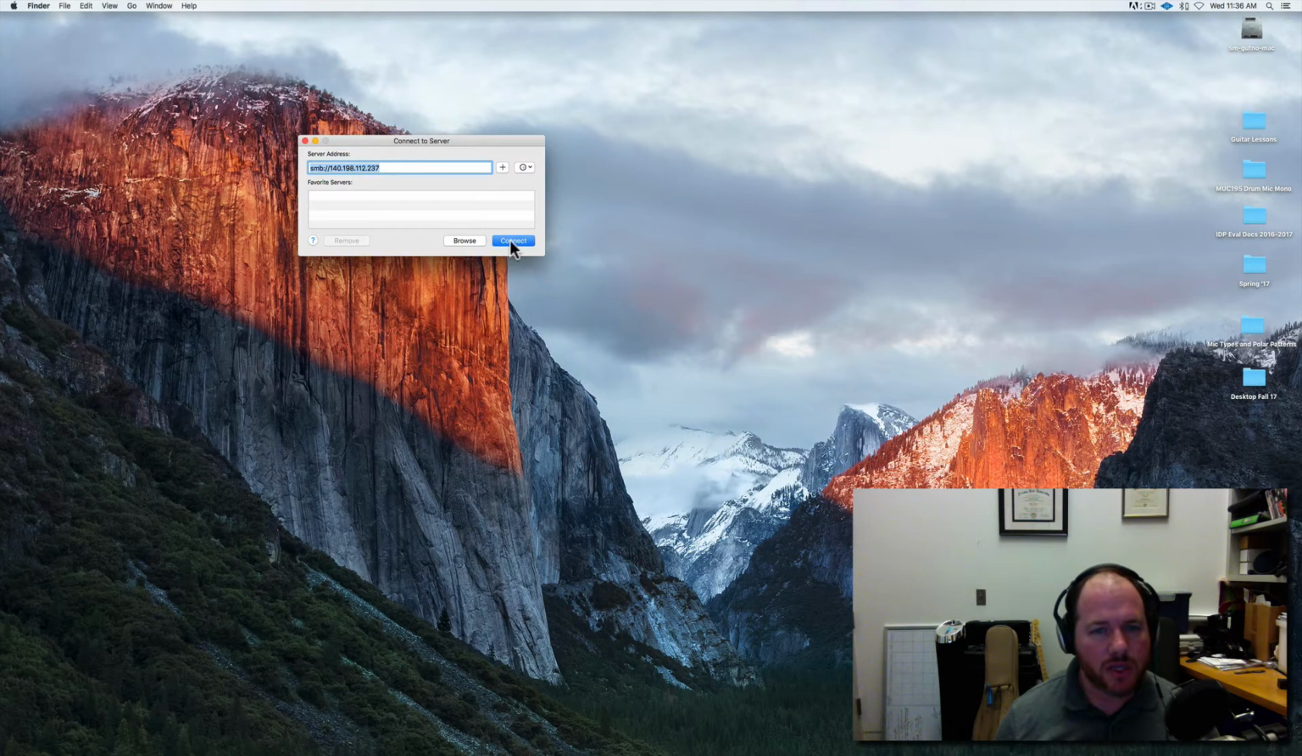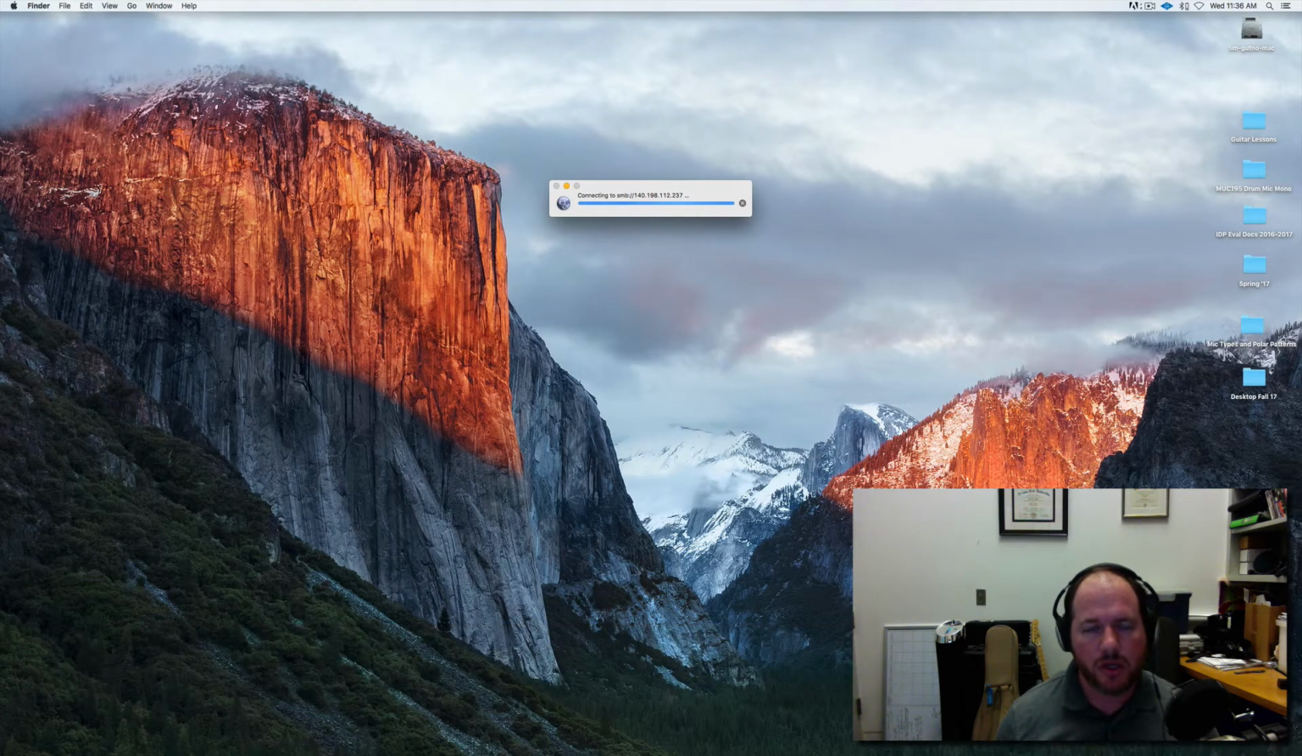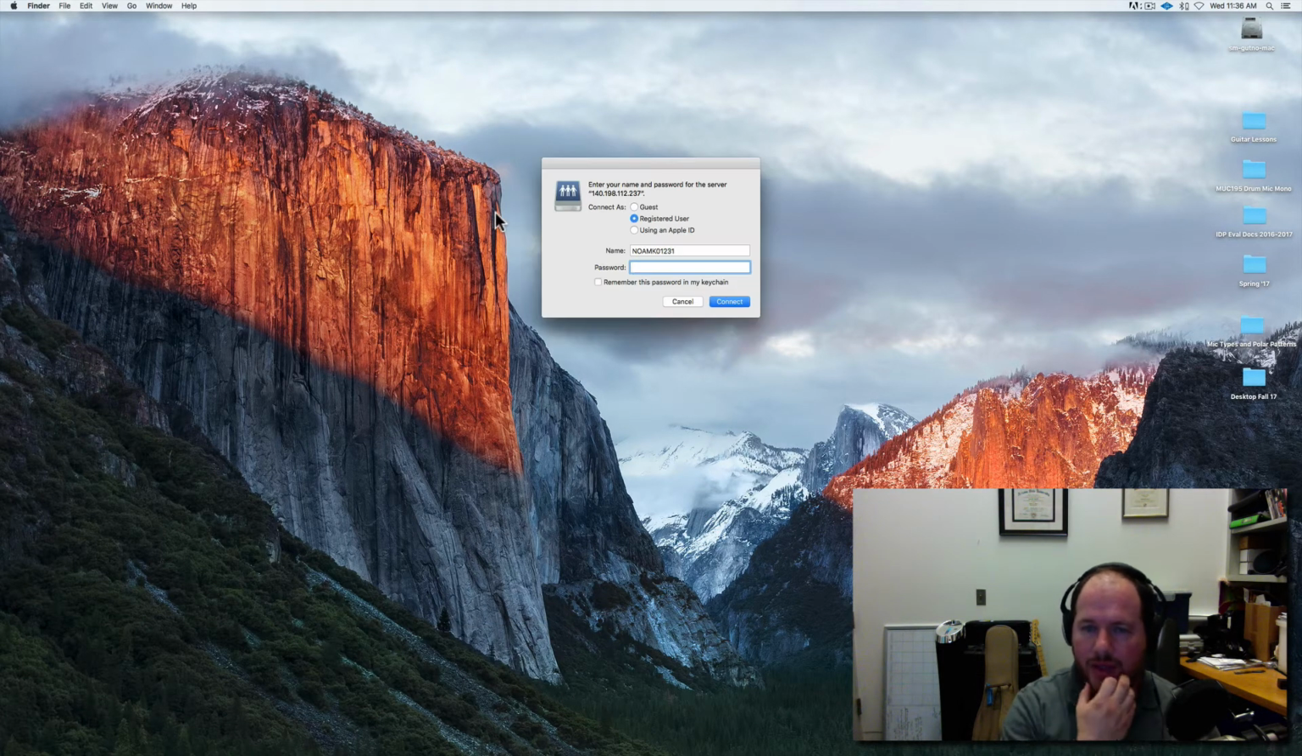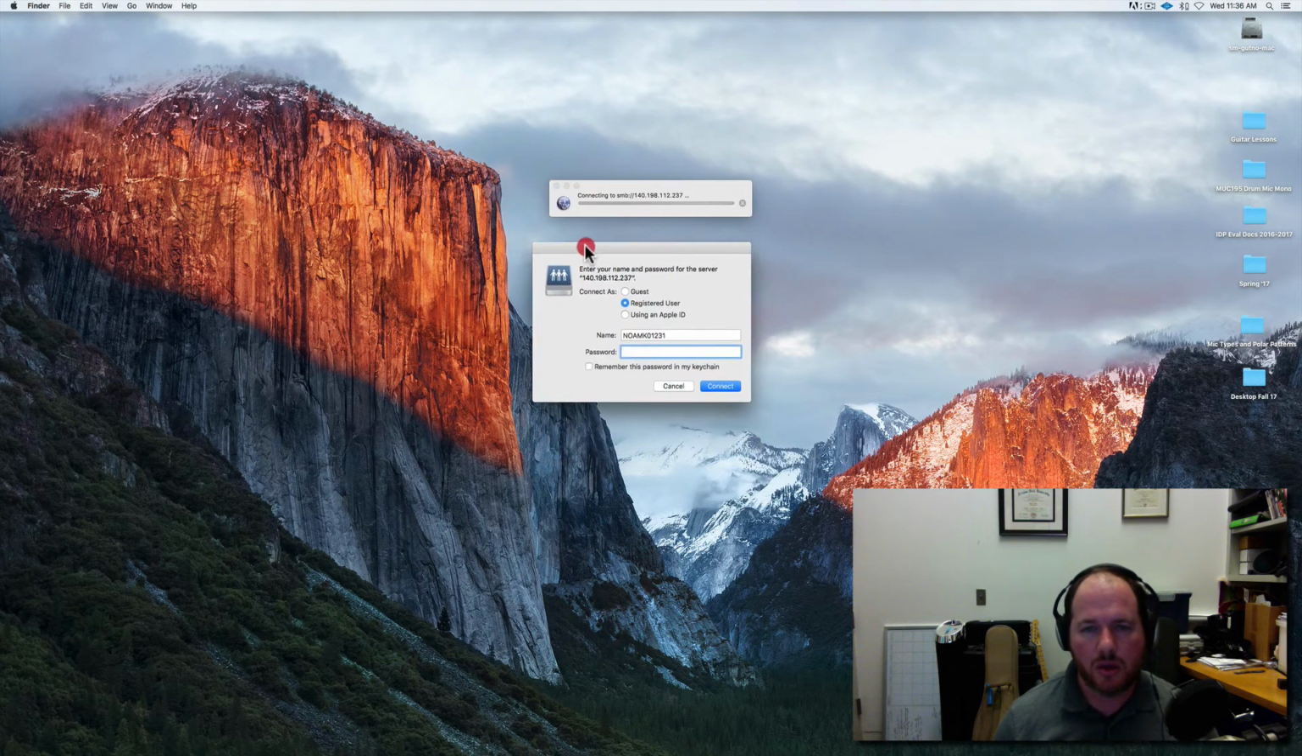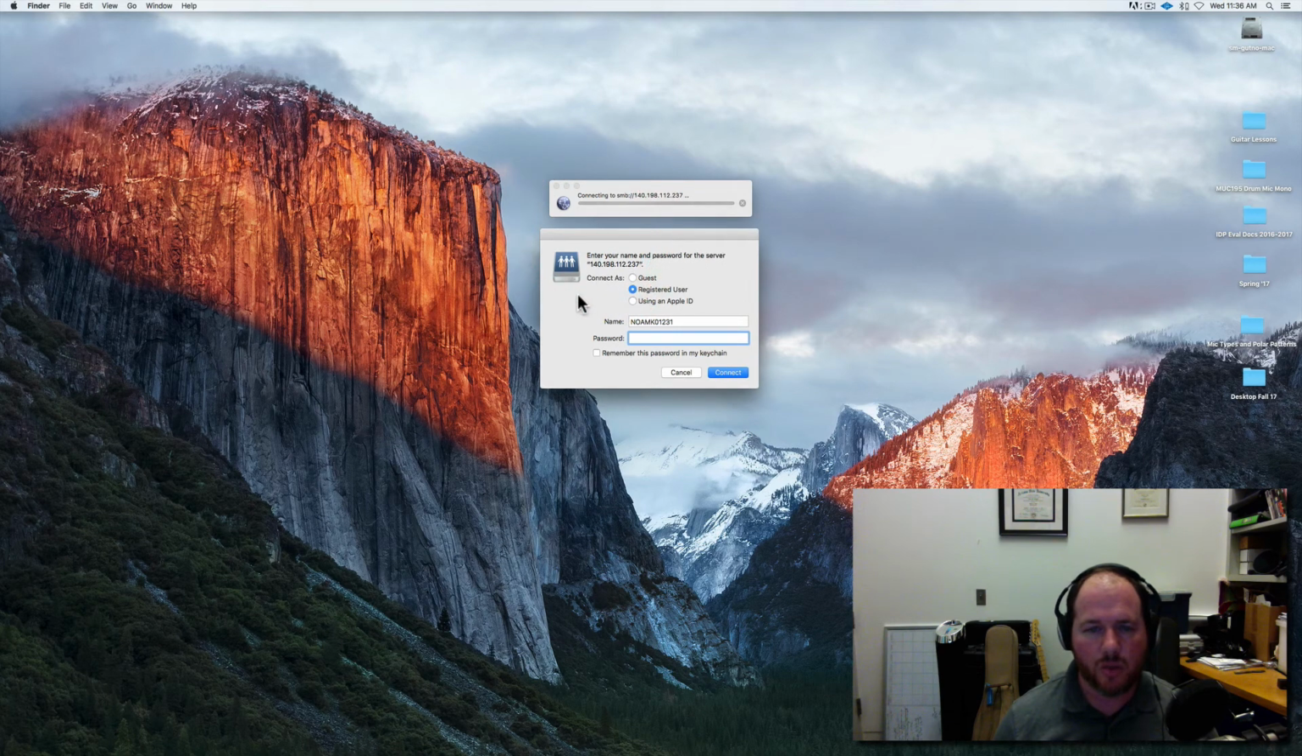Okay, so I'm going to hit connect here. Anytime you see something in blue, you could also hit the return button, which I'll do here, return. Okay, so it's going to connect to the server, should take a couple seconds to get us there. And then it's going to ask us to register what we want as our login.